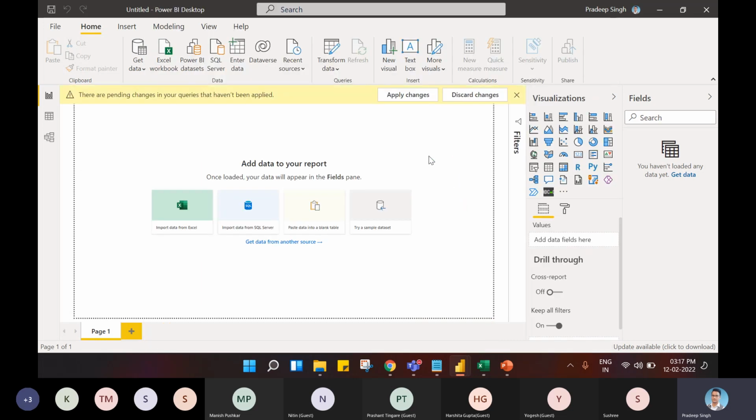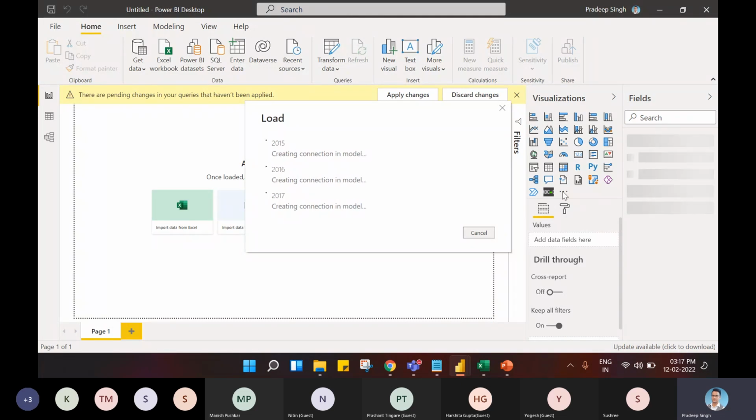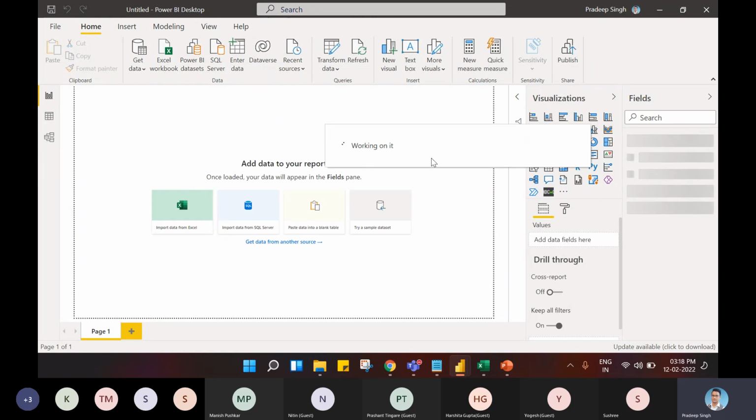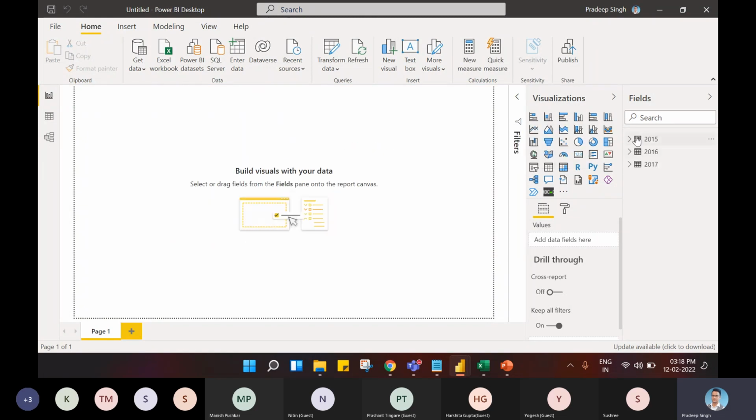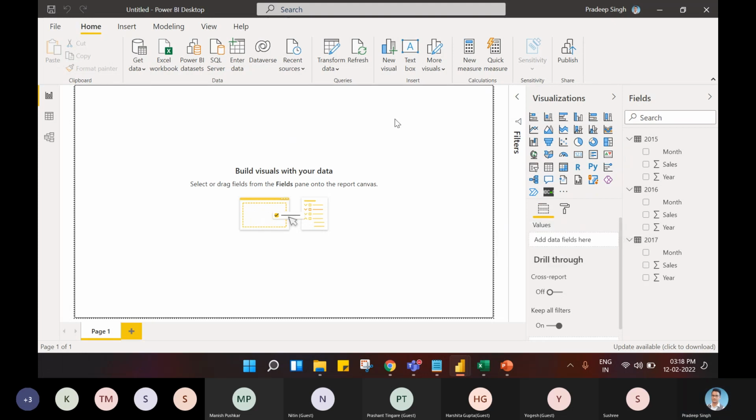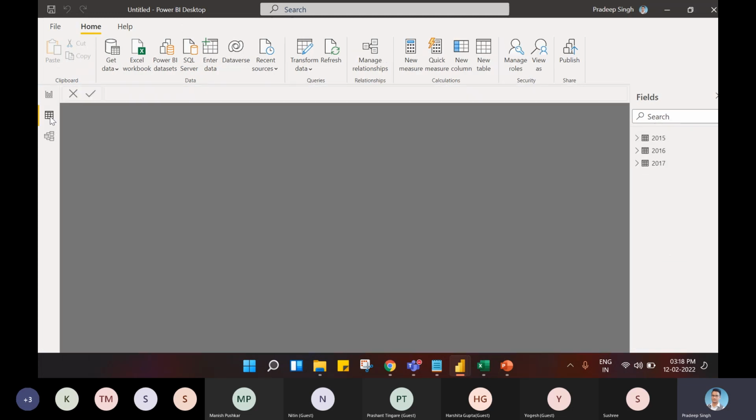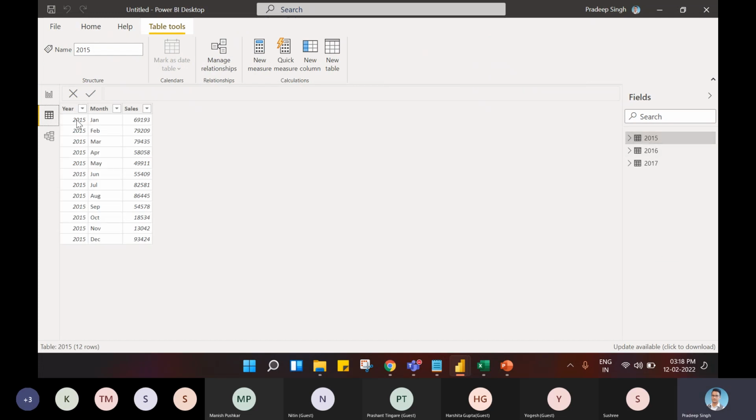When I load the data, this data is getting uploaded in Power BI. It is saying that some queries are running, something is happening in the background. As soon as the data gets uploaded, these tables will be reflected over here. I can see that I have the 2015 file, the 2016 file, and the 2017 file. If you want to see whether that data is the same or not, you can go here in the data tab and you can see. Yes, this data is for 2015, this data is for 2016, and this data is for 2017. Very simple.